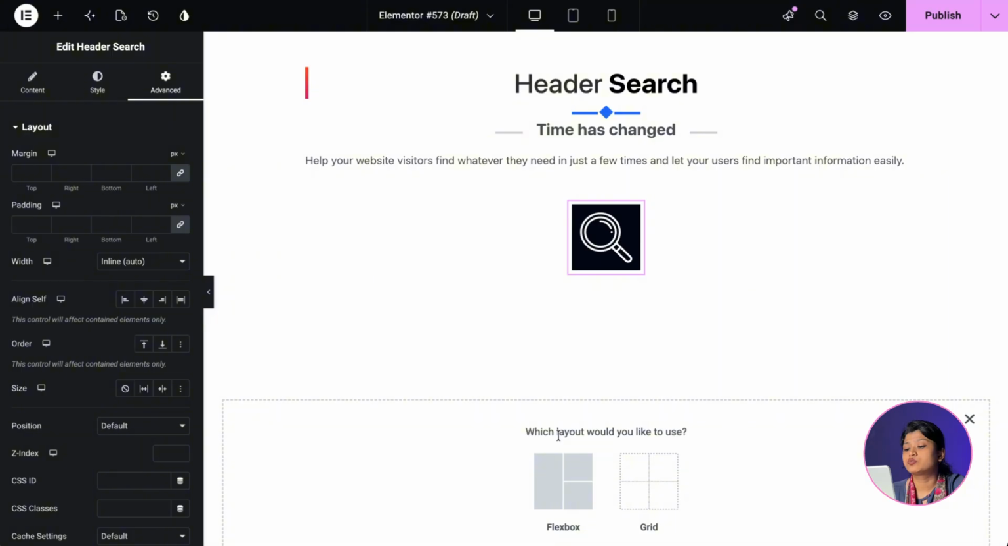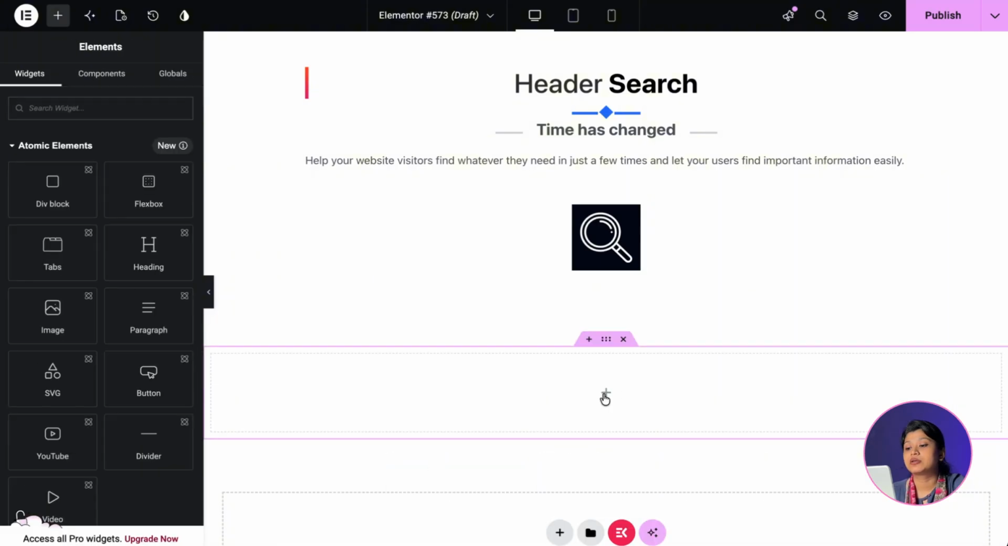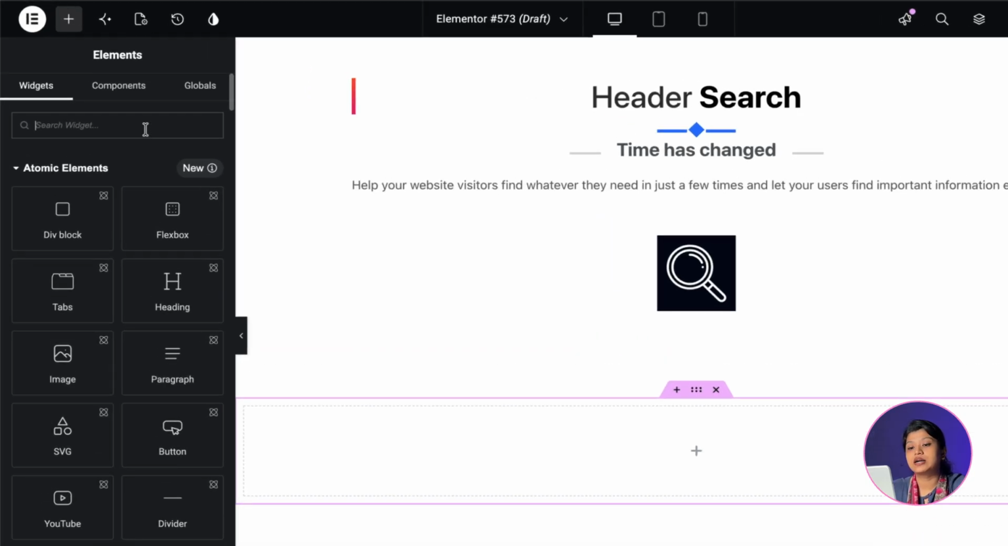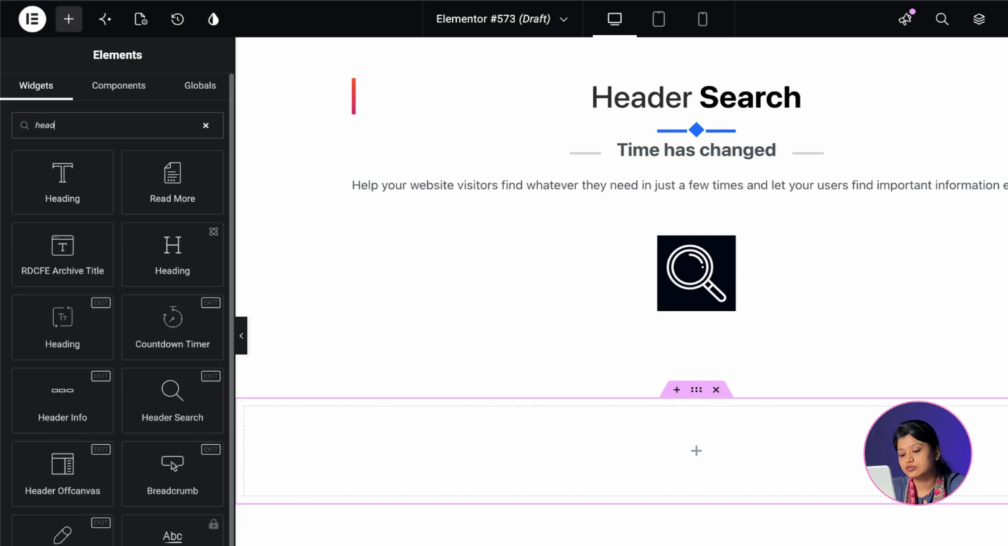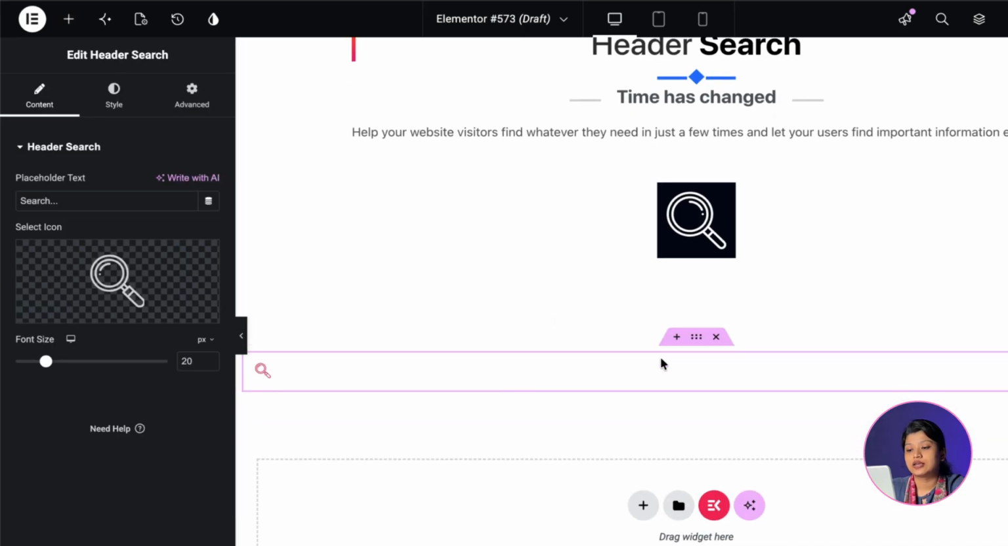But if you want to make the header search from scratch, you can do it. ElementsKit offers you this also. You just have to go to the widget bar and look for header search. See, here is a widget with the eKit badge. You just have to drag and drop it to your page, and it has arrived. You can change the icons and add the text and other stuff as well here with this tab.